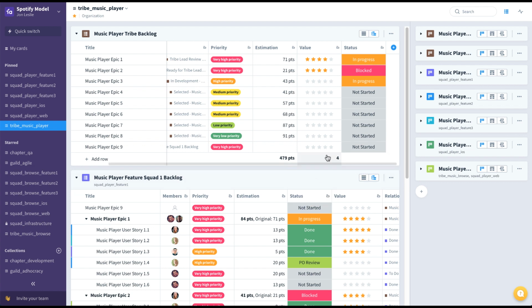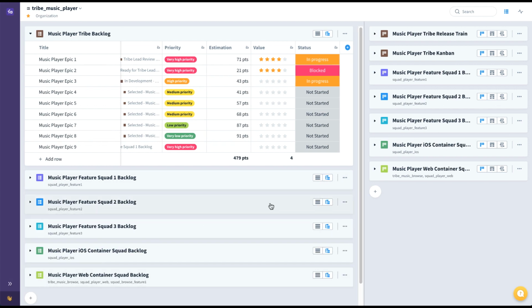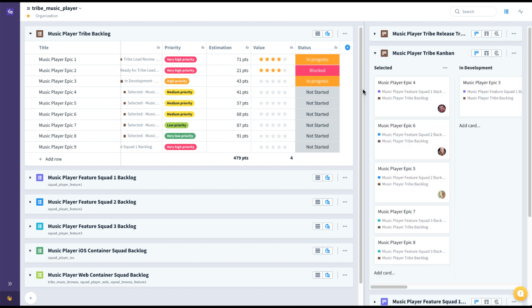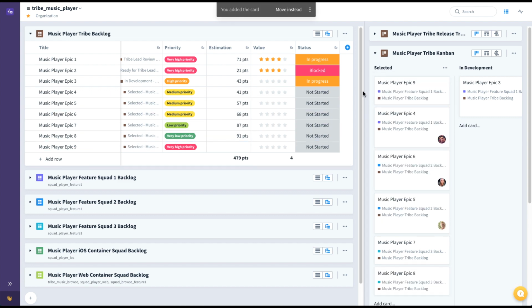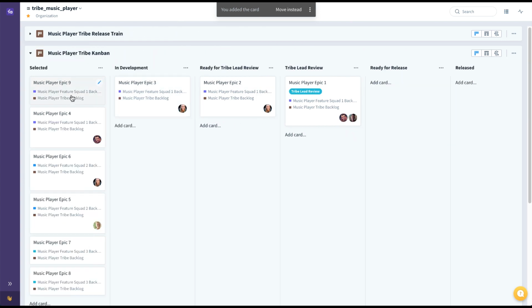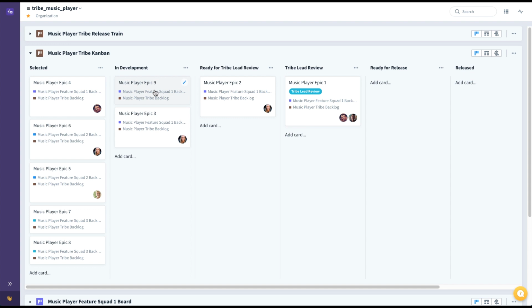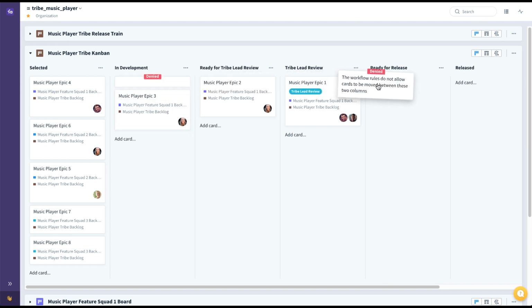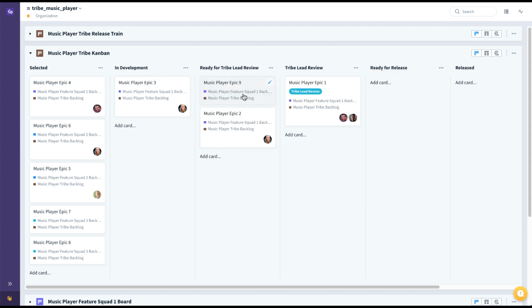Now, to help visualize the flow of epics in progress and their status, we have the Music Player Tribe Kanban board. So for example, this particular epic that we just added, we can move that to selected. Based on priority, these epics will be pulled from stage to stage. We have the same type of workflow rules and restrictions built in here. You're not able to skip the tribe lead review, for example.